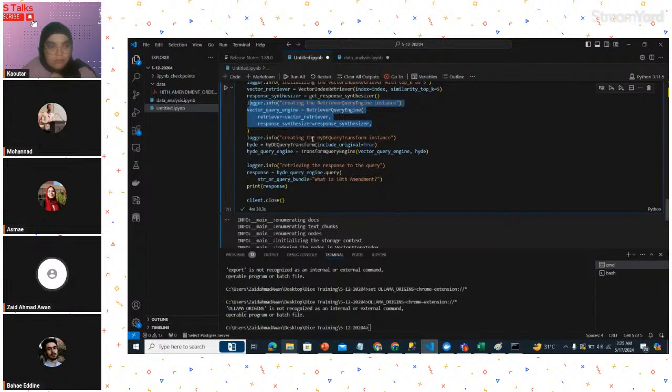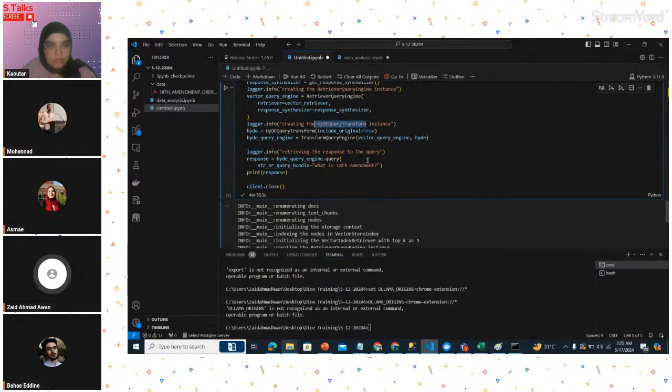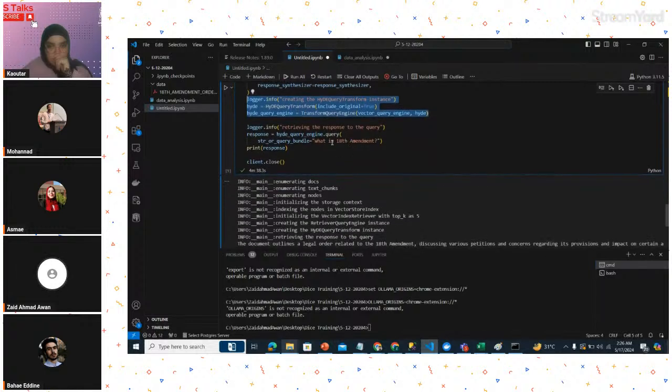Then right here I'm using HyDE query transformer. You guys have to search about it: what is HyDE query transformer? It will create some synthetic queries and some synthetic answers using your data. So it will transform your query to create further similar queries, and in a similar fashion, it will also transform your chunks to create further synthetic chunks. Then it will retrieve the answer.